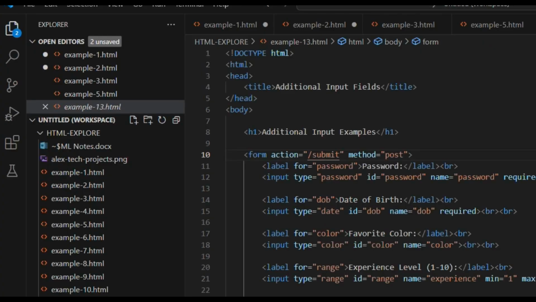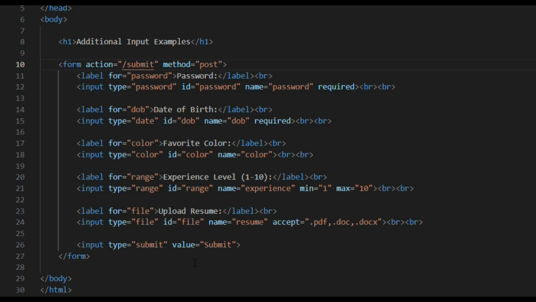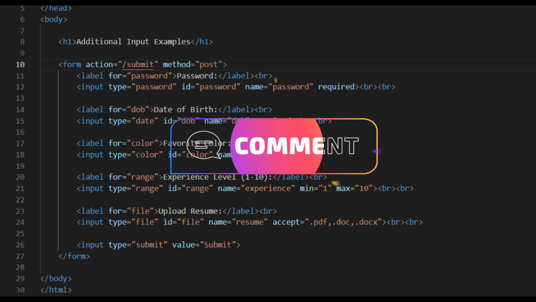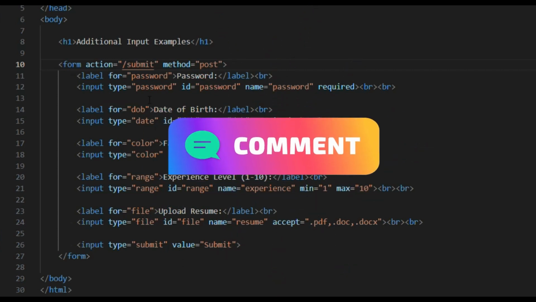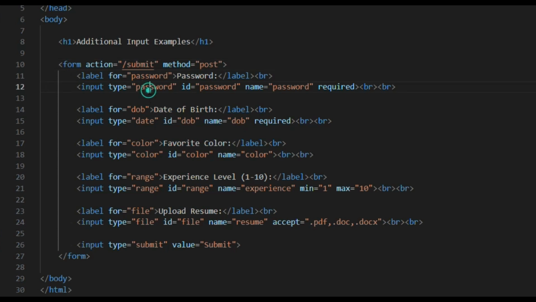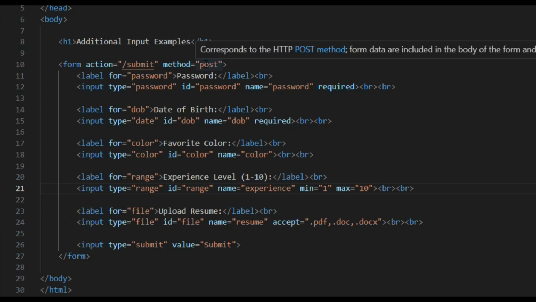This example 13 is an extension of example 12, where we are studying other inputs, that is the password. You can see date, that is date of birth, and color, range which has a min and max range, file, where you can specify what kind of file you want to upload, and the rest of the inputs where the user wants to give information to the server. So the method is post.